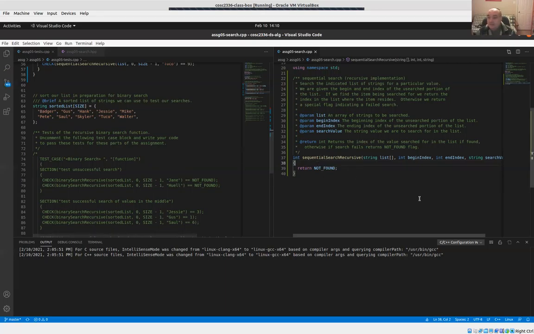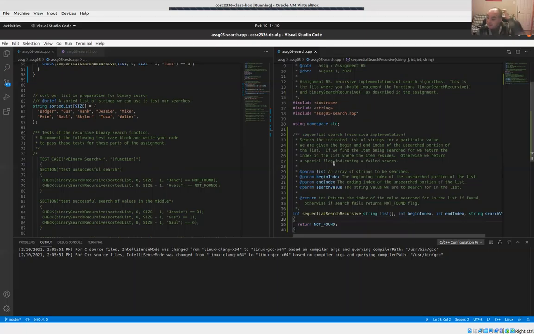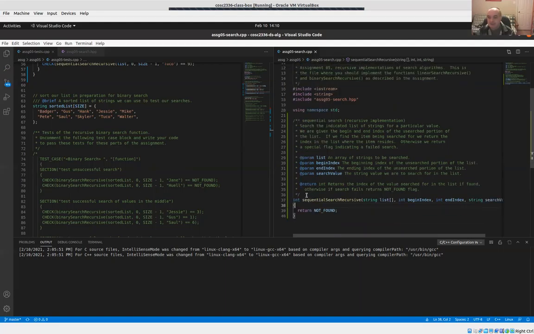Yeah, and like I said, one other thing I talked about last time, again, if you're looking for this information, you should go back to the previous video, because I'm not going to go into it in detail here again. But I'll remind you that you are required to have this function documentation.